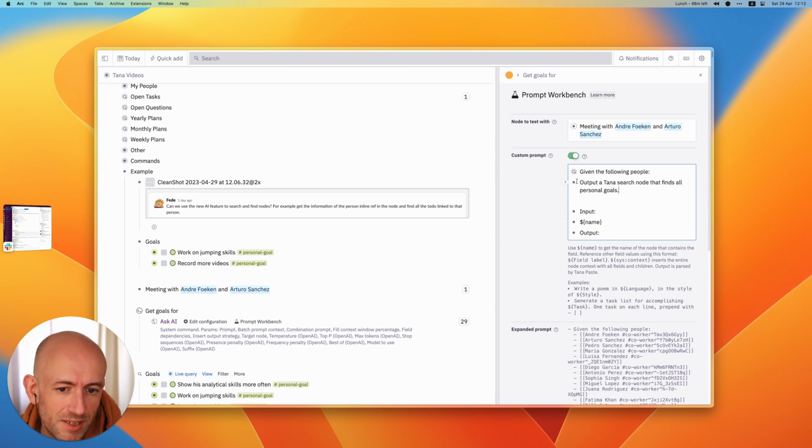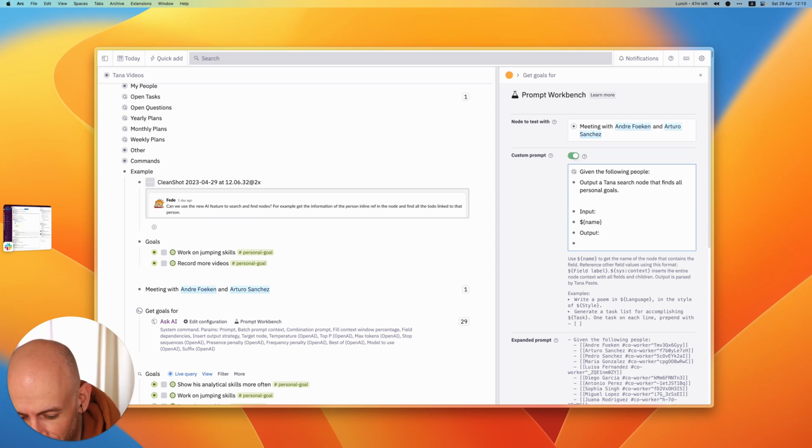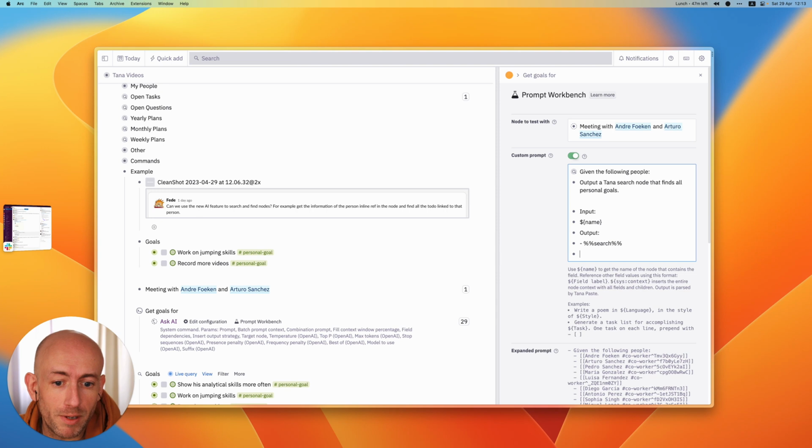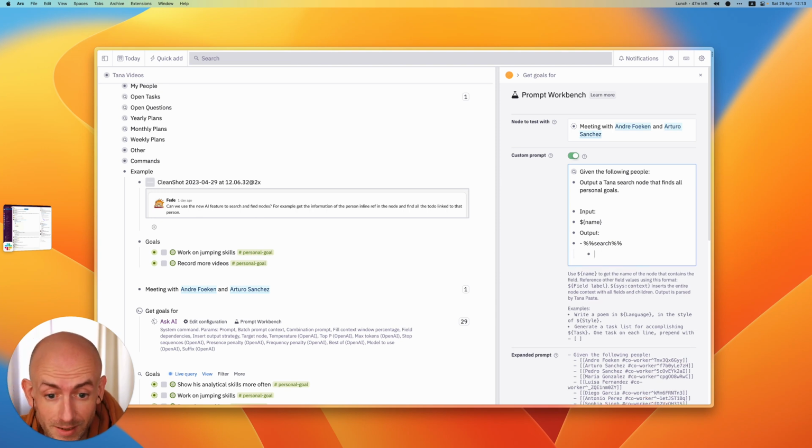Now in this case, this is not really necessary, but let's go into seeing how this will work. If you want to create a search node, it's quite simple. You do a dash and then a space and then %%search%%. And then comes the tricky part, because now we need to actually create a search node.